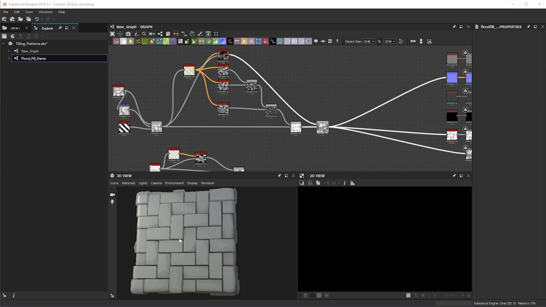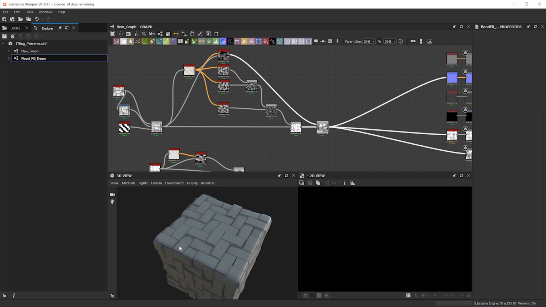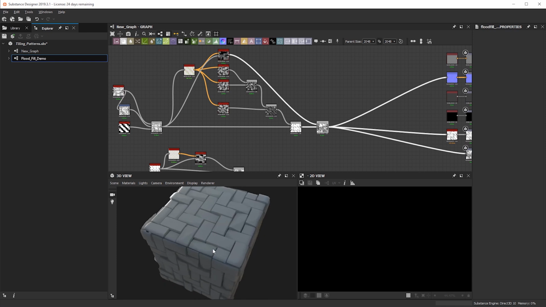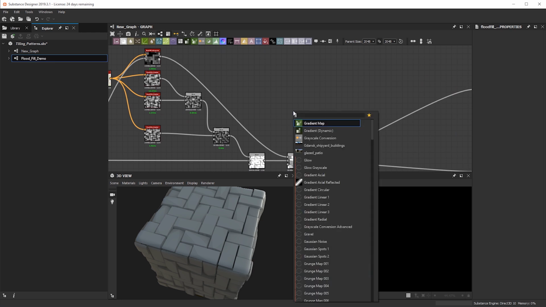One of my favorite uses for the flood fill node is being able to add some overlays and some variation onto our tiling pattern. So let's go ahead and do that really quick. A lot of people, when they add overlays, usually bring them in.